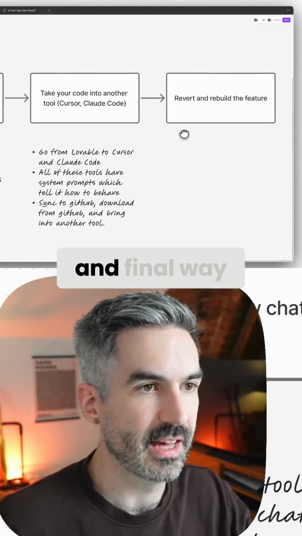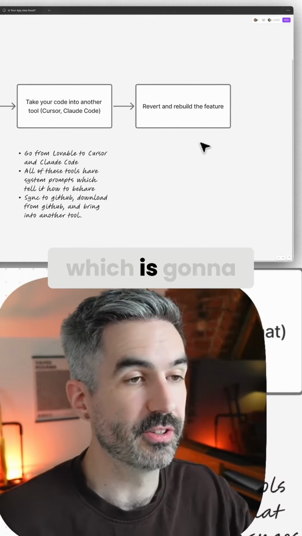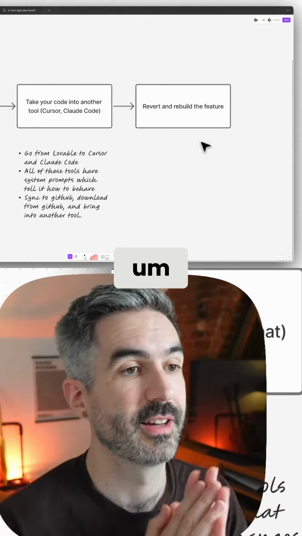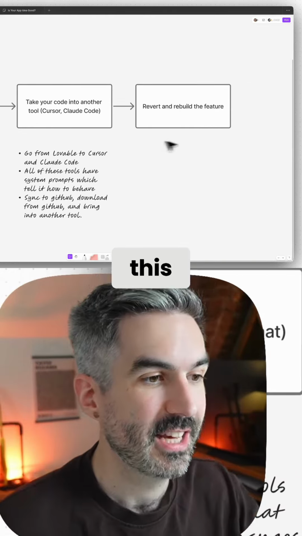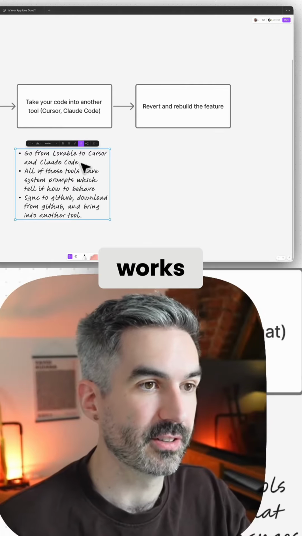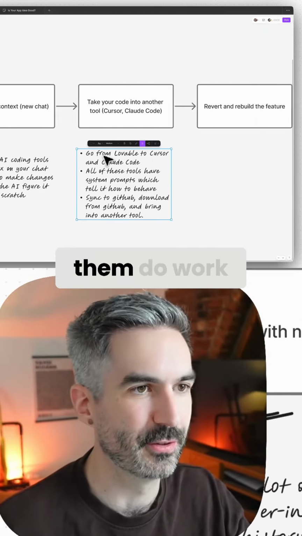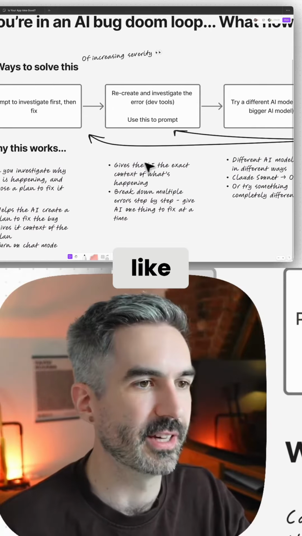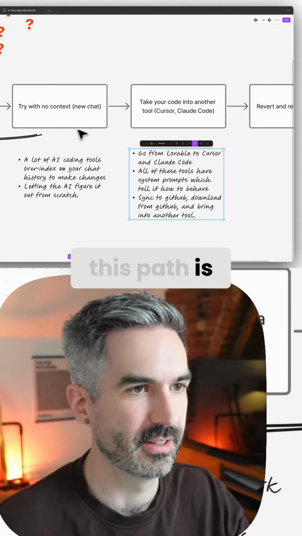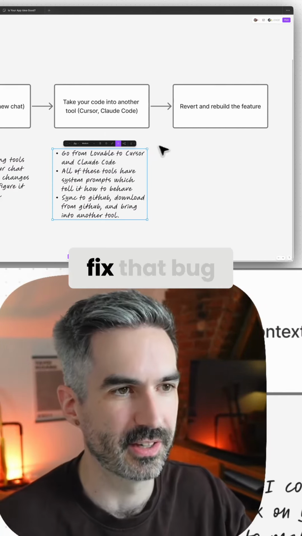And then the sixth and final way here, which is going to be the most destructive way that we can think about doing this, is really if none of this works, if none of these five steps work, which I would be surprised if none of them do work, because most of the time, getting some way down this path is actually going to help you fix that bug.